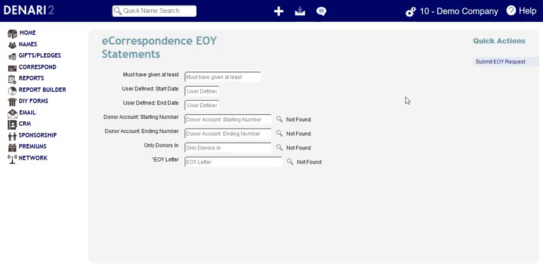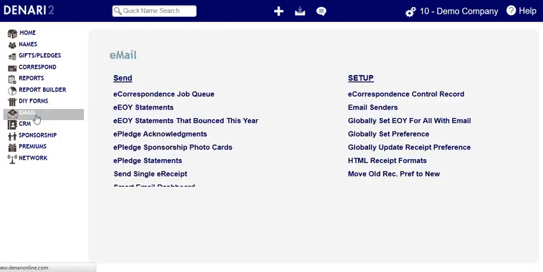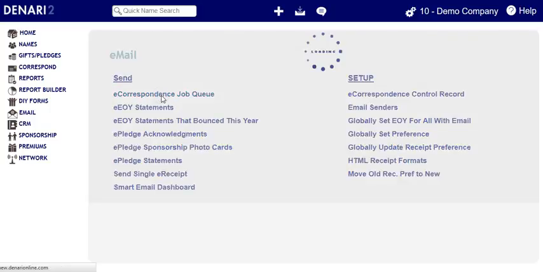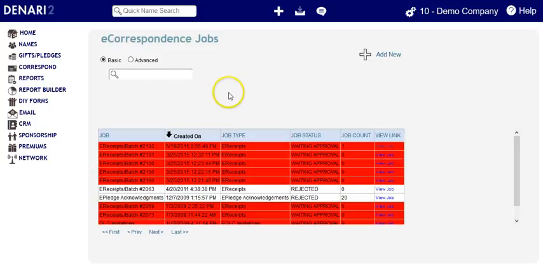To approve them, you'll click the email button here on the left, and then e-correspondence job queue. Here you will find the jobs that are waiting for approval. Under the View column, you can click the View link to view the job and to make sure that everything looks the way you want it to look.